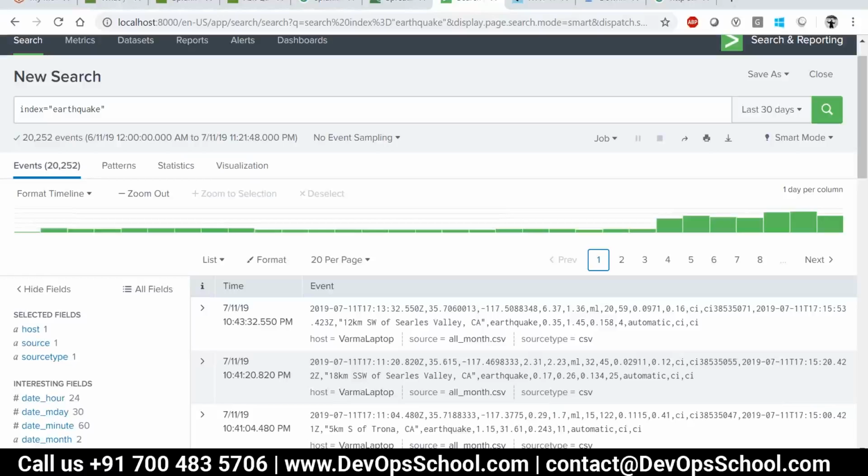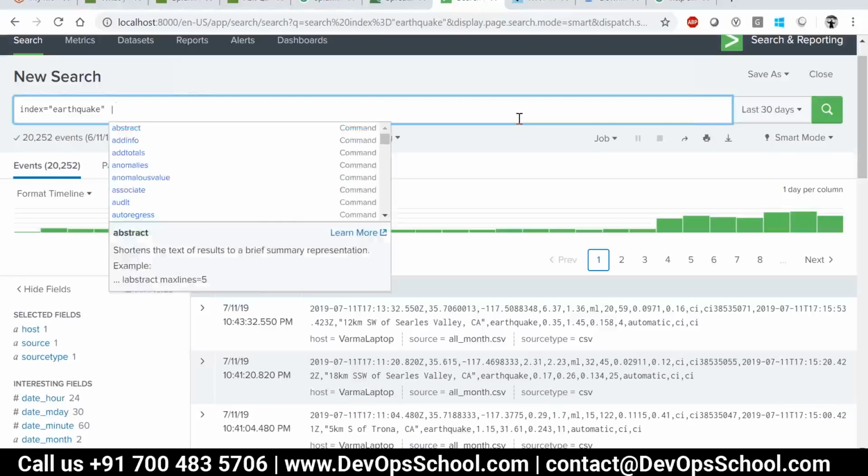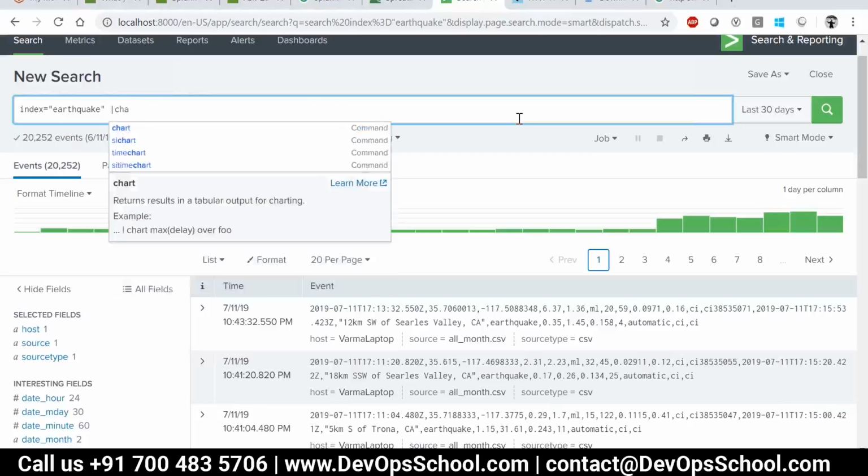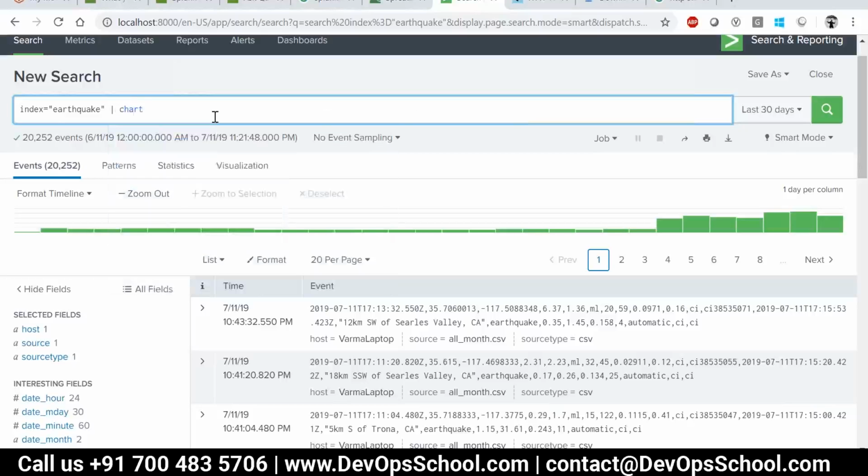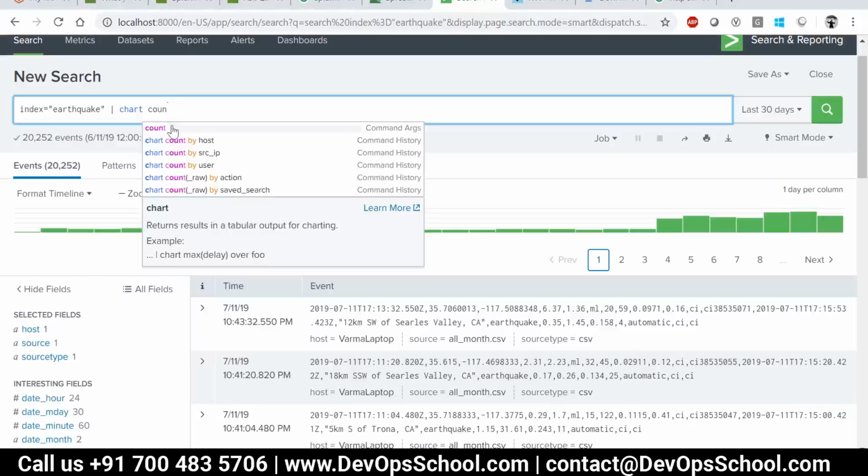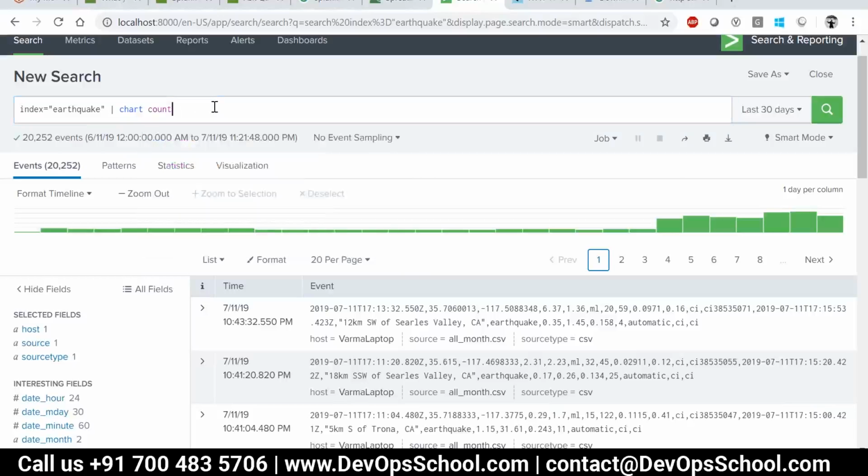I want to see how many earthquakes came in the past 30 days. So I want to write it, so I want to create one chart. I will create one chart over here. This is a simple command, and I will say chart count.